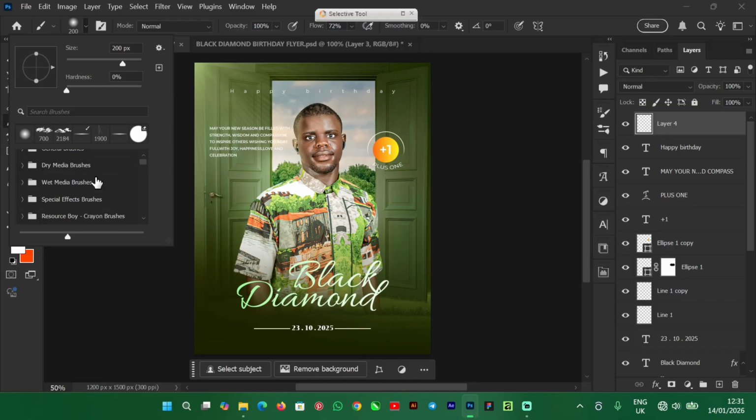So you can see the crowd. Let's search for the crowd. You can see the name: Resources Boy Cloud Brush. You can download it on Google. Just search this name, Resources Boy Cloud Brush, on Google. You bring up this site, you can download this, and you can install it on your Photoshop.